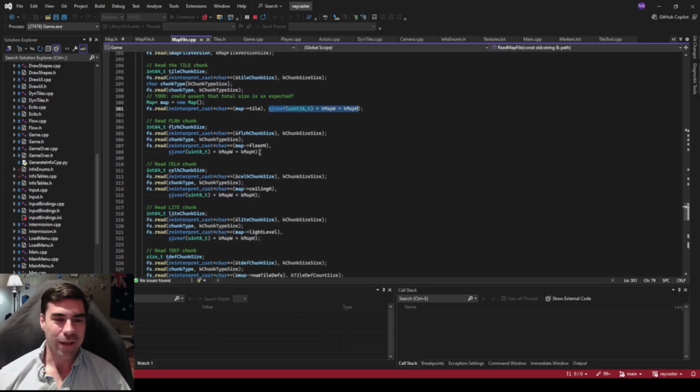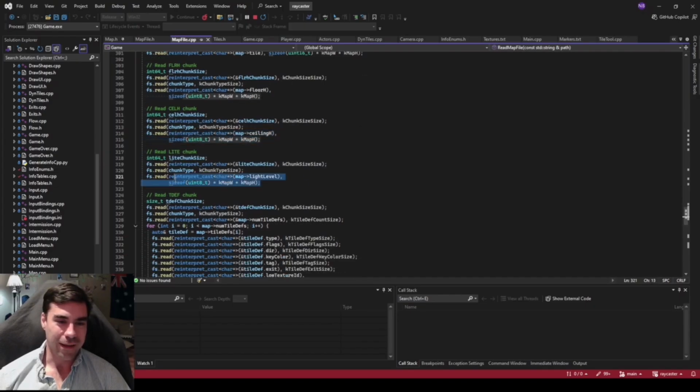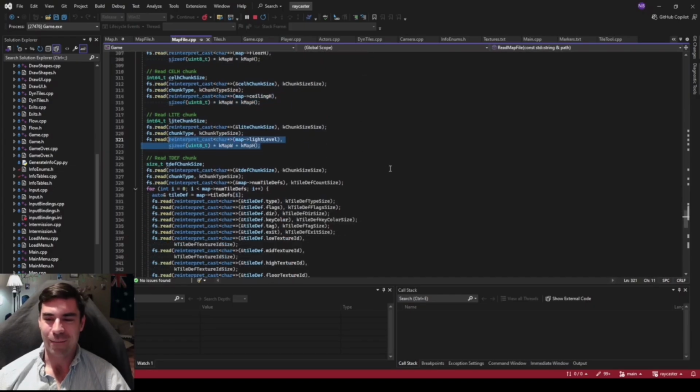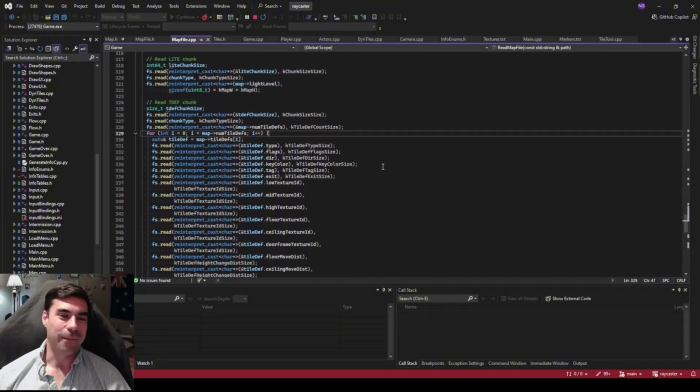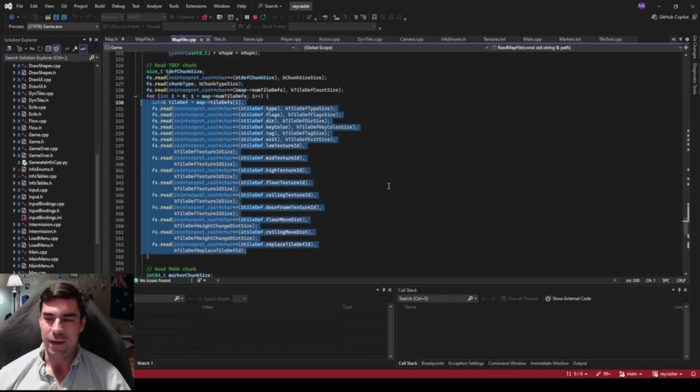And same for all these other ones. Just cram it in that pointer. There's no loop, don't look at anything. Just cram it in there. That's fine. And then tile def. Oh, but for tile def, we can't do that, because these are structs, and we don't want to just blindly mem copy the struct. We want to actually copy it field by field.